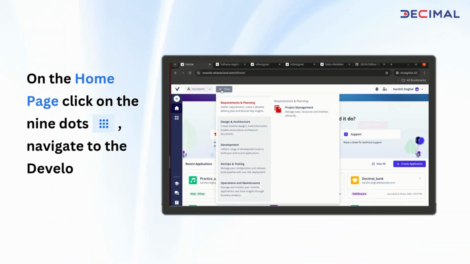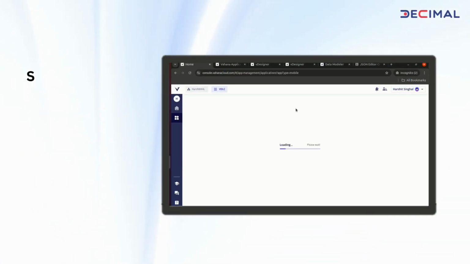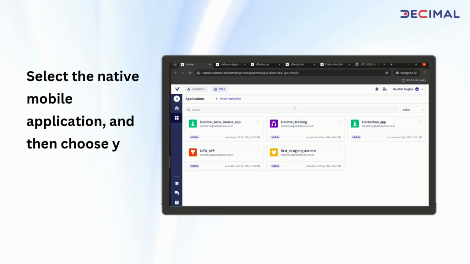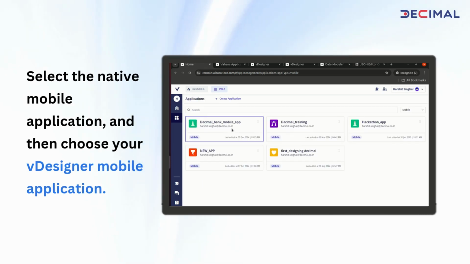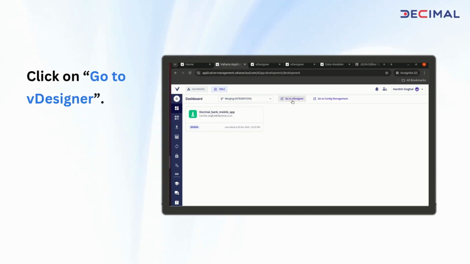Let's get started. On the home page, click on the 9 dots, navigate to the development section, select the native mobile application, and then choose your vDesigner mobile application. Click on Go to vDesigner.